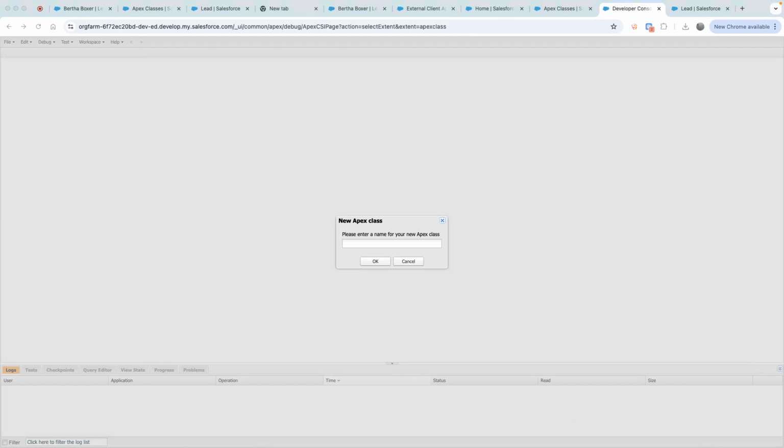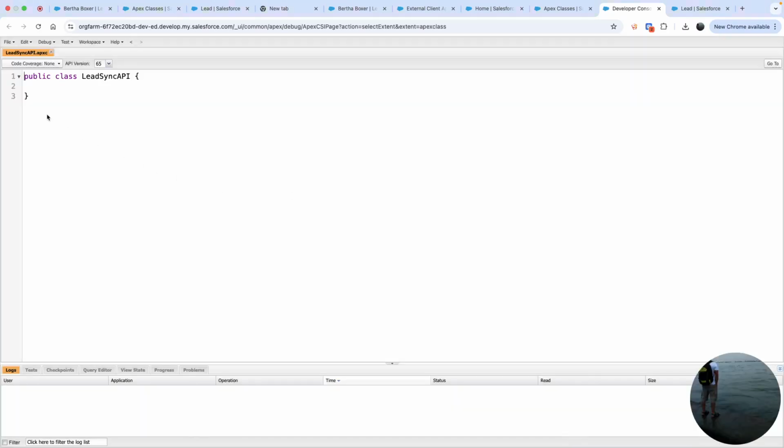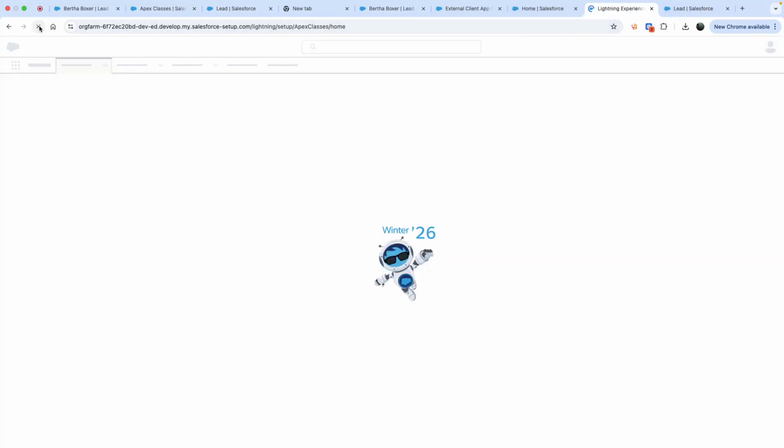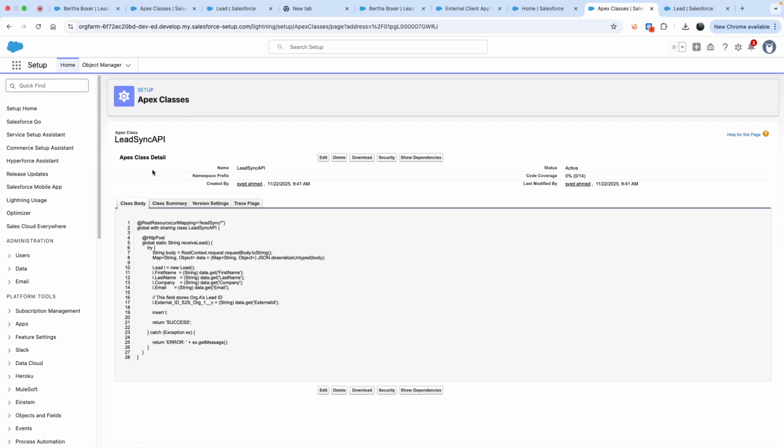The name of the class is going to be lead sync API. Okay. I will pull the class that I saved. Hopefully there should be no problems now. Save. All right. It is saved. Let's verify. Okay. It's in without any issues.